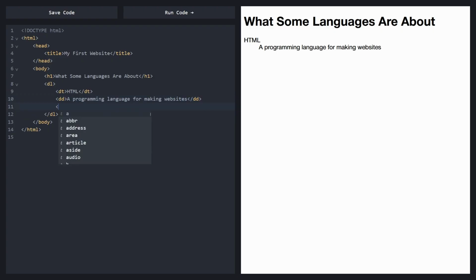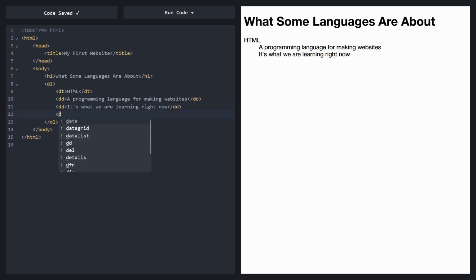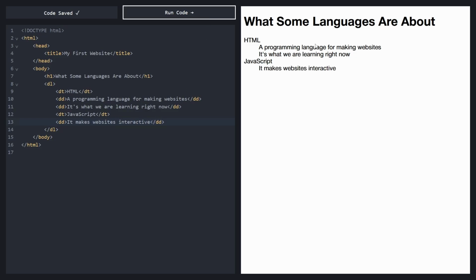You can add multiple descriptions to a single term. For example, you can write, it's what we are learning right now, and it's also indented. You can also add multiple terms and definitions. For example, I'll make another one for JavaScript, which we'll be learning later on. And then for a description, we could say it makes websites interactive. And this definition's also indented.